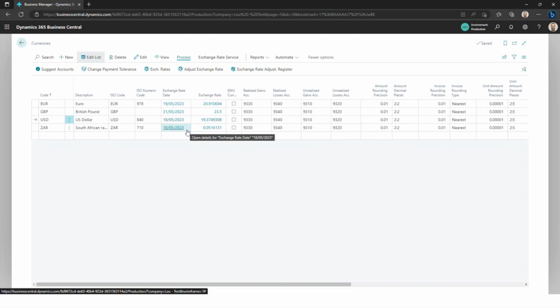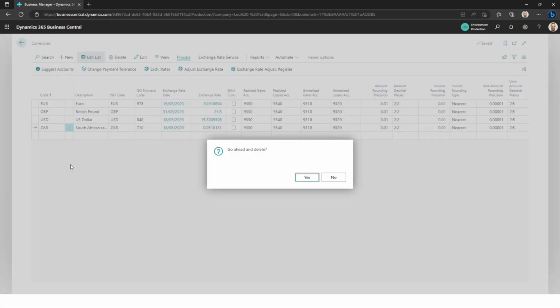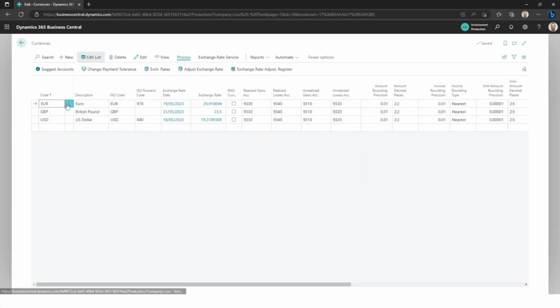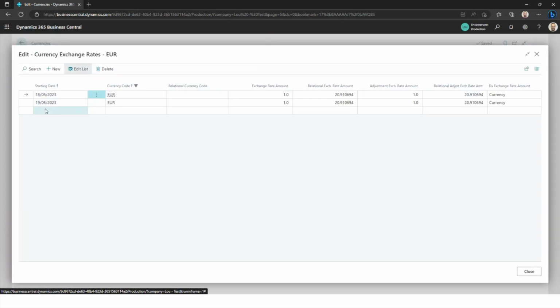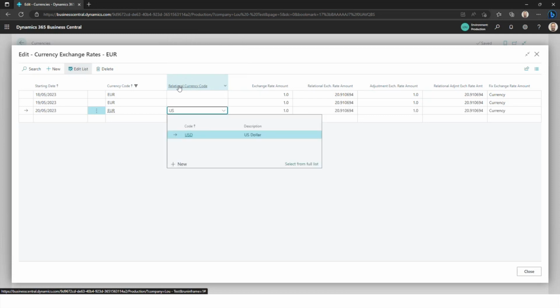And that's basically where you could use relational exchange rates, and you wouldn't really use it with ZAR. I just updated the ZAR, but what you would use it with is more something like Euro, where you would want to say, I've got on the 20th of the 5th Euro, but I want to have my relational currency code US dollar. Exchange rate amount is 1, and my Euro amount is 1.12.